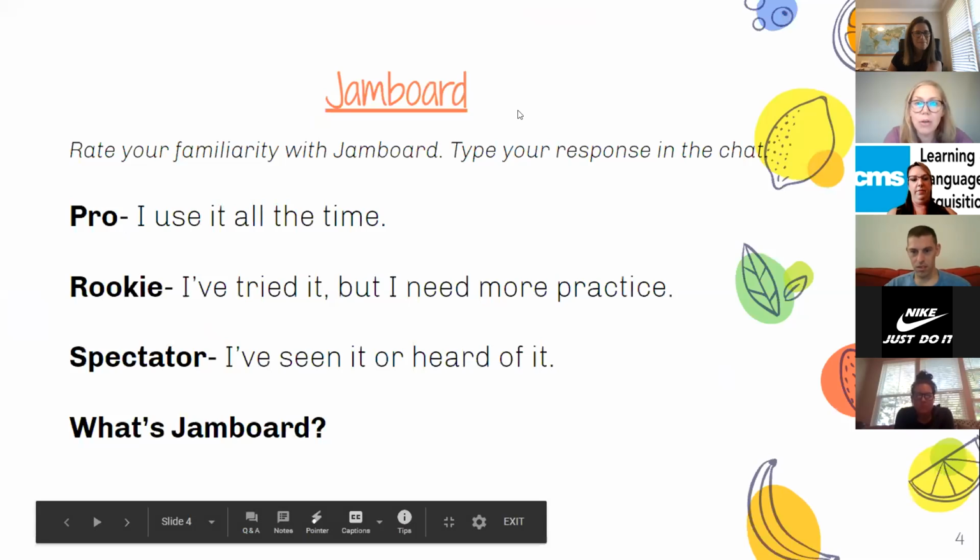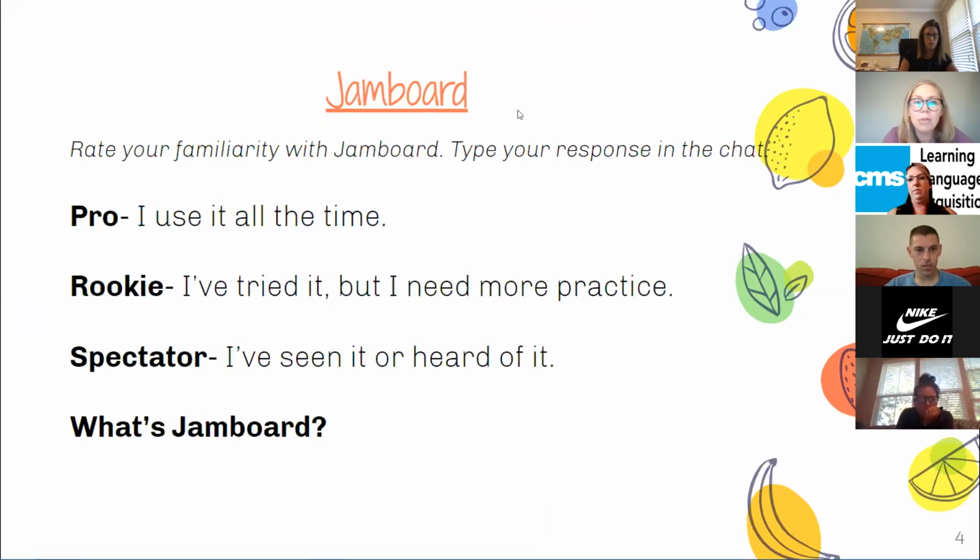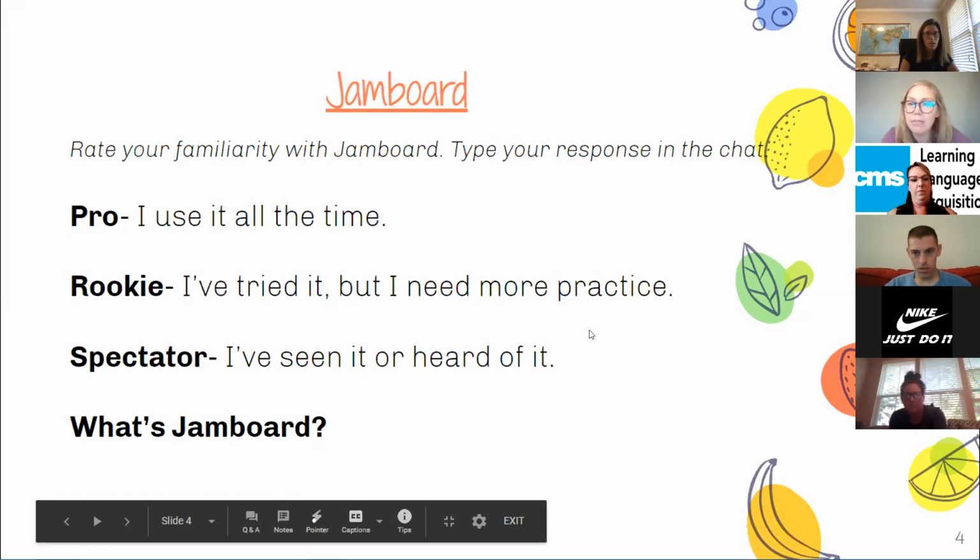All right. So the first tool that I want to share with you is Jamboard. And I'll have you type in the chat your familiarity with Jamboard. So if you know what Jamboard is, you use it all the time, say I'm a pro. If you've tried it and need more practice, you could type in rookie. If you've just seen it or heard of it, you'll type in spectator. And if not, you can say, what's Jamboard, and type that in.